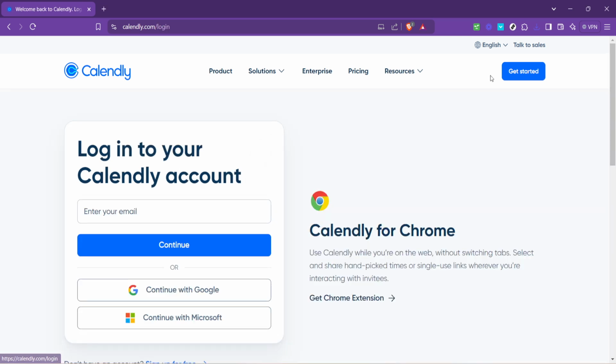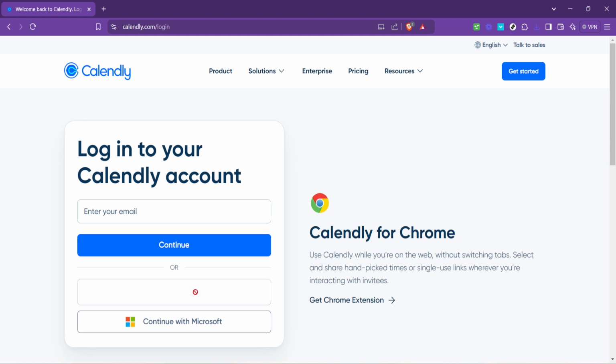Now you'll be faced with several options for logging in. A particularly convenient one is to continue with Google. So click on Continue with Google. This makes the process smoother, especially if you're already signed into your Google account.